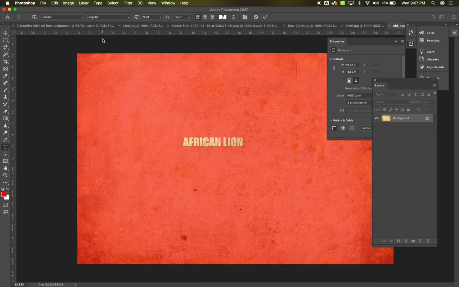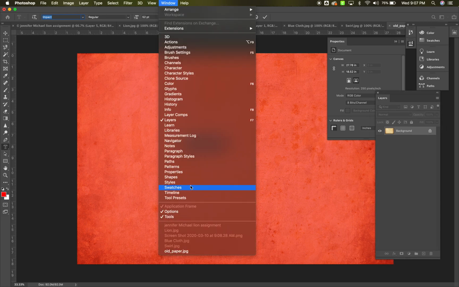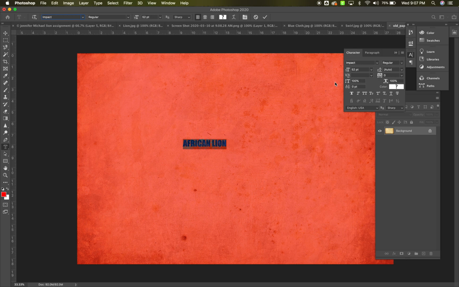This is a huge document. And you're going to use 52-point font. We're at 72. Why is it so big? So you'll have to use 52-point font. And then you're going to go to your character box and adjust the tracking to 150.